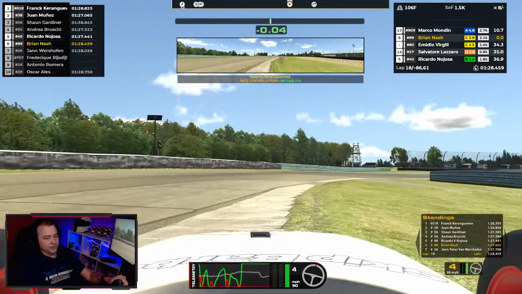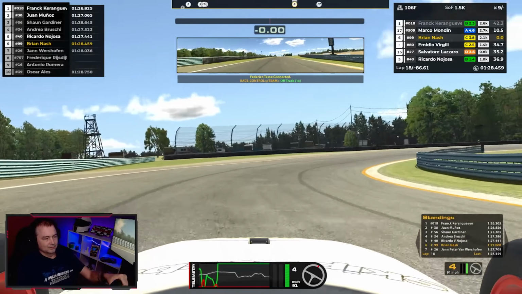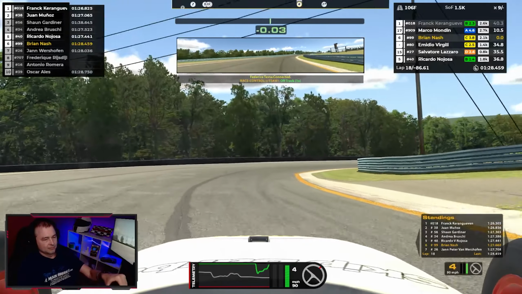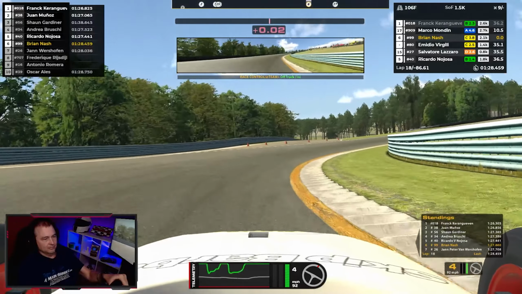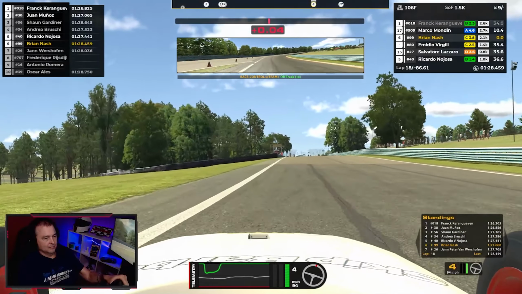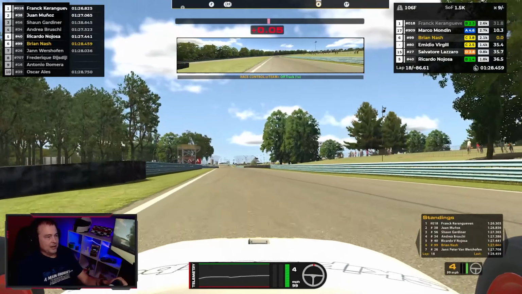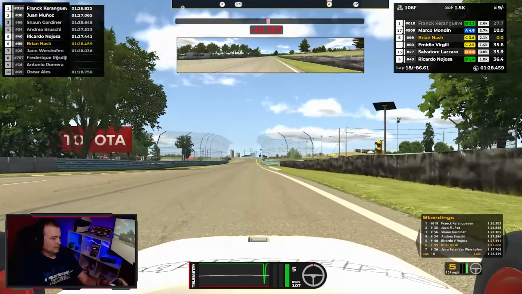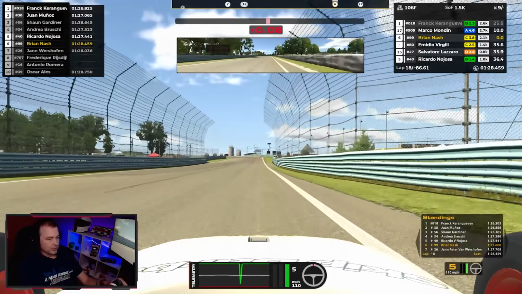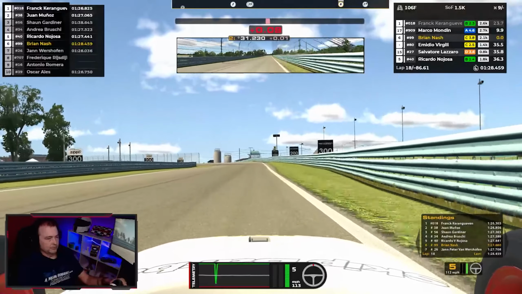Car in front. Lap off track. 127.44. So if I hadn't headed off track, this would have been a decent lap. I'm going to be running on fumes here in a minute.